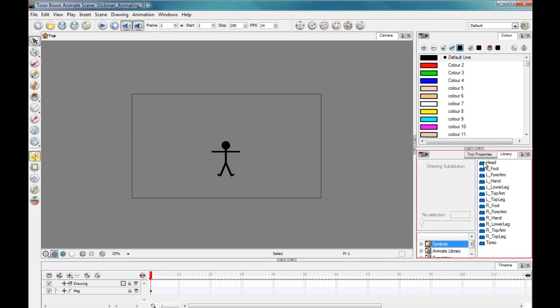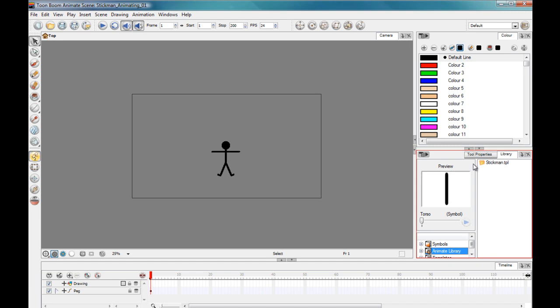If we go to the symbols layer, the symbols folder rather, you'll see all the individual parts here. And again, if you wanted more than one copy of this stick man out on the stage, you could just pull them out as many times as you like. In this lesson, we're just going to work with one figure for the time being.